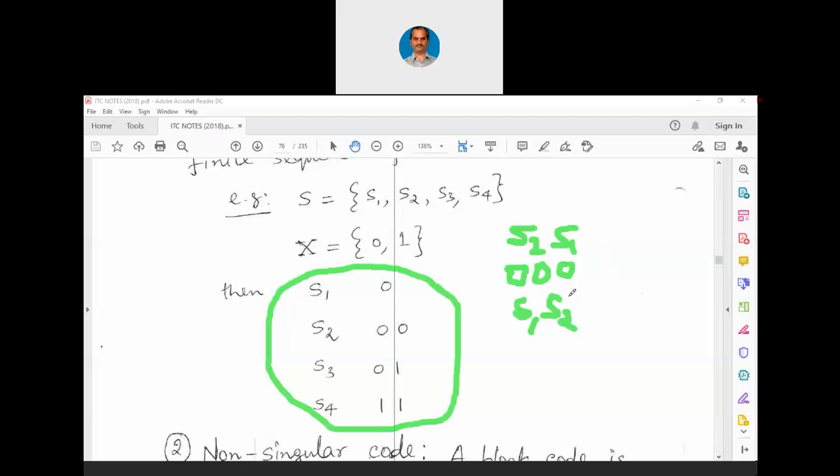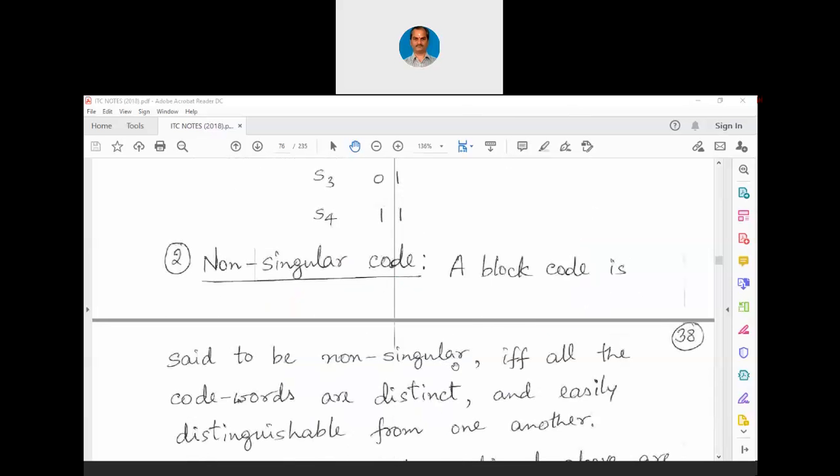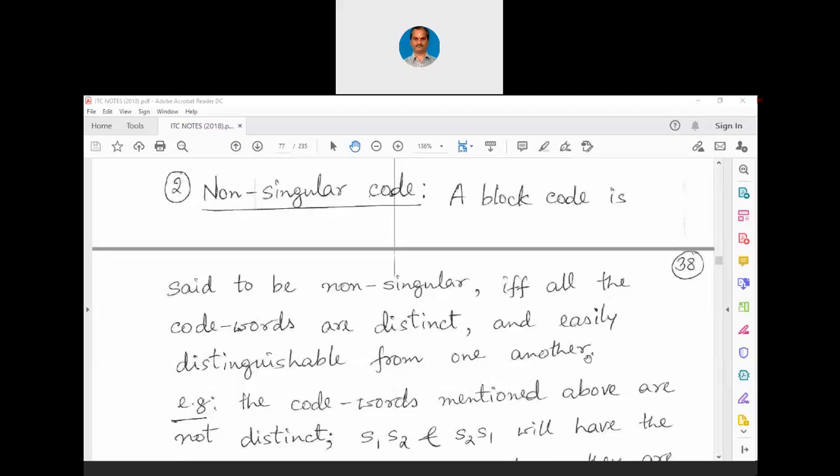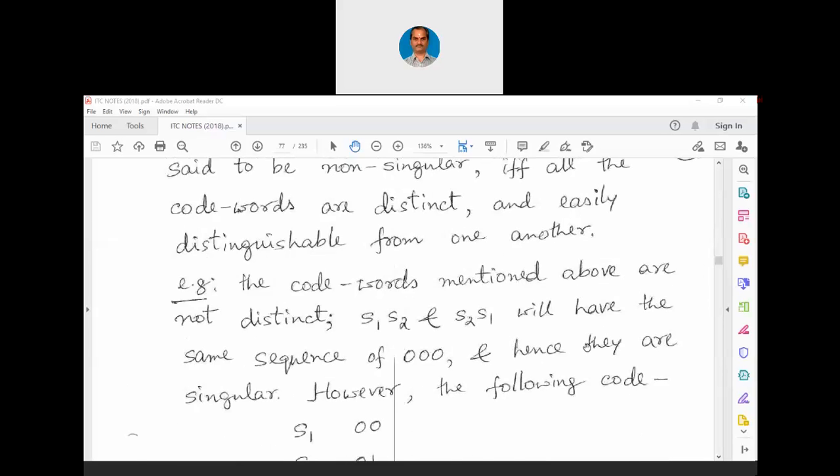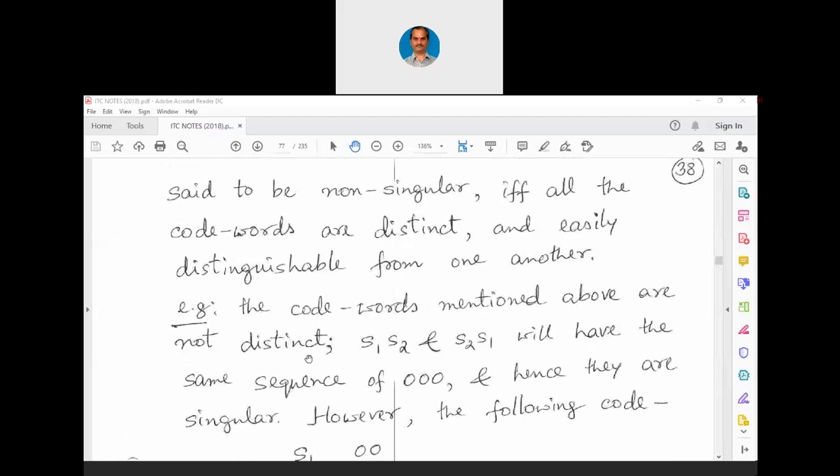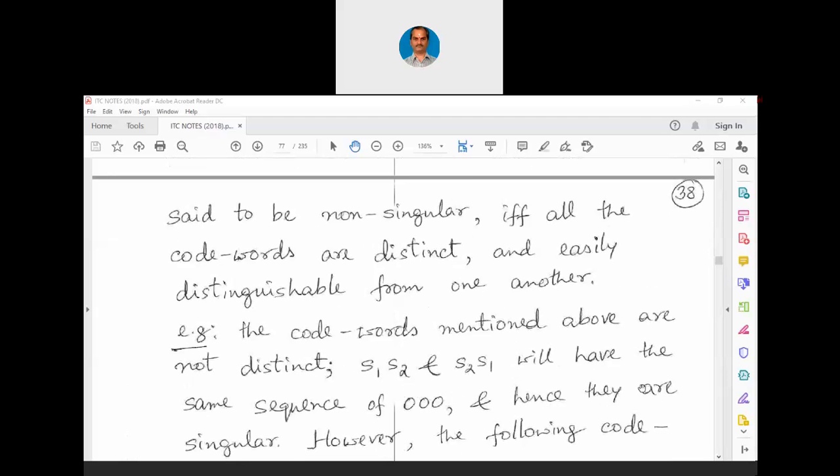Whenever the receiver gets a sequence, it has to be easily decoding the sequence without ambiguity or confusion. But there is a big confusion here. It can be S1, S2 also, it can be S2, S1 also. So, a block code is said to be non-singular if and only if all the code words are distinct and easily distinguishable from one another. For example, the code words mentioned above are not distinct. S1, S2 and S2, S1 will have the same sequence 0, 0, 0, and hence they are singular.